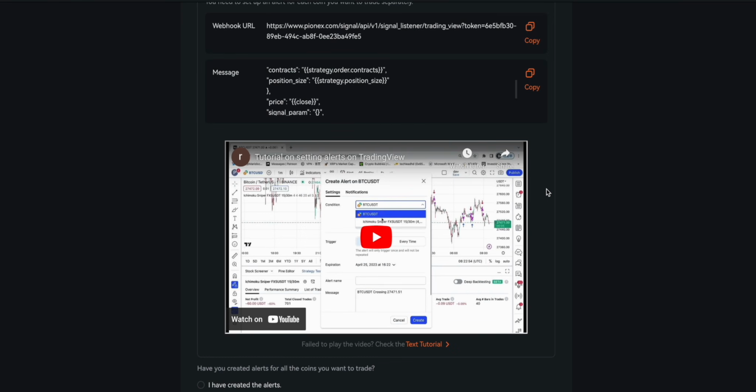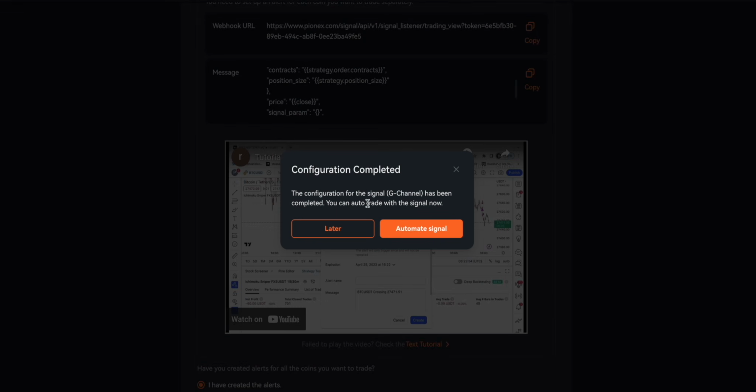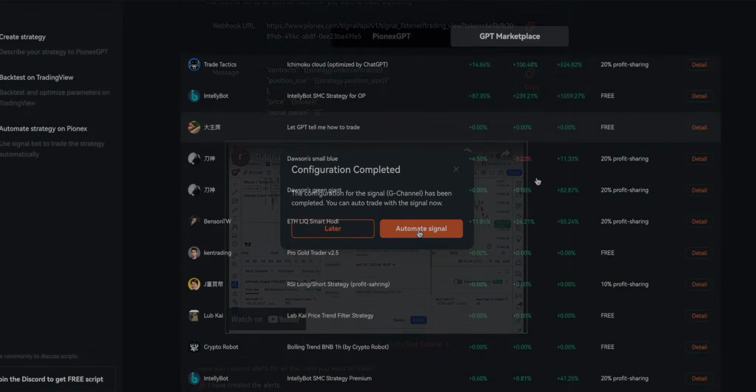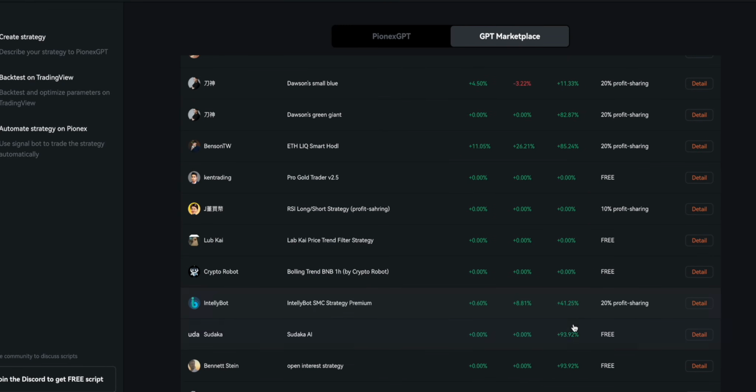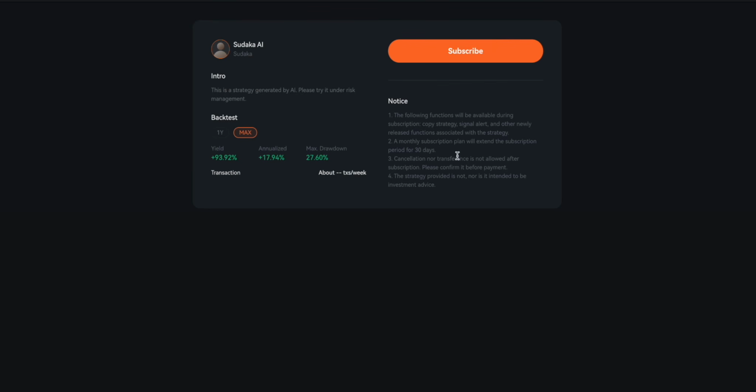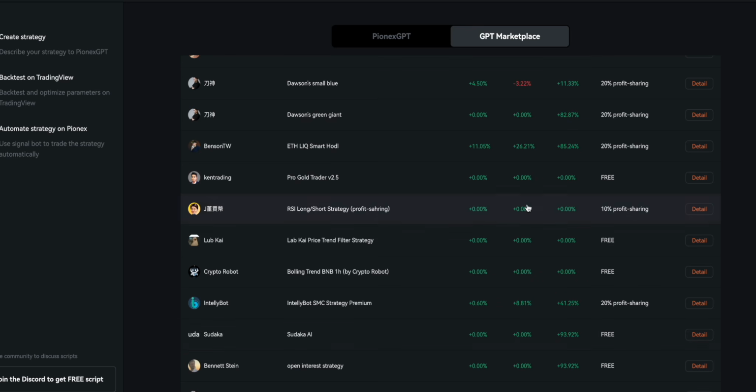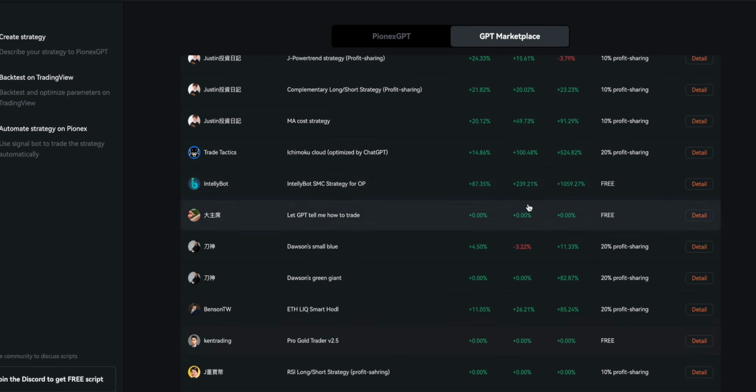With Pionex, you can automate any trading strategy on TradingView. If creating your own strategy is too complex, don't worry. On Pionex, you can find dozens of free bots that generate high returns. Simply head over to the PionexGPT marketplace and choose the bot that meets your requirements.